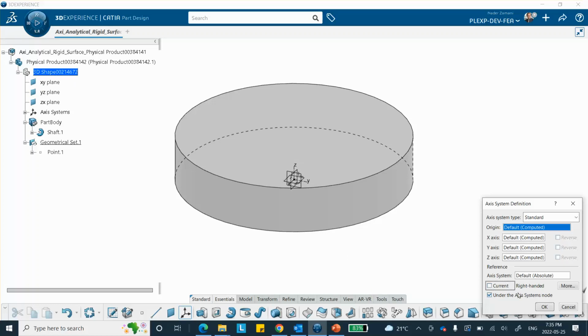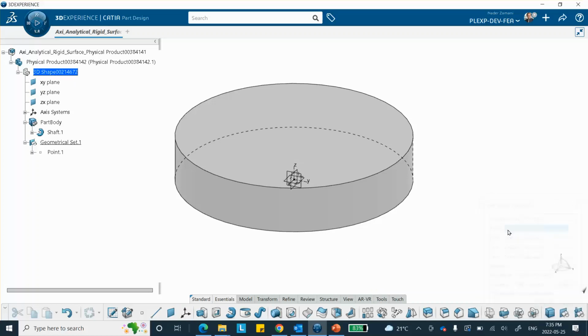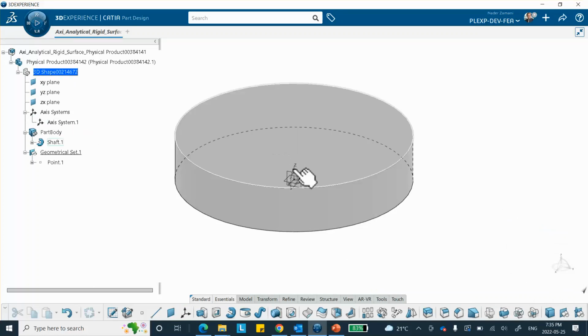And let me uncheck this current here. Okay, good. Now notice that the coordinate system has been created. It's right there. Its z-axis is going to be used for the purpose that we have in mind. We're going to apply our material properties.